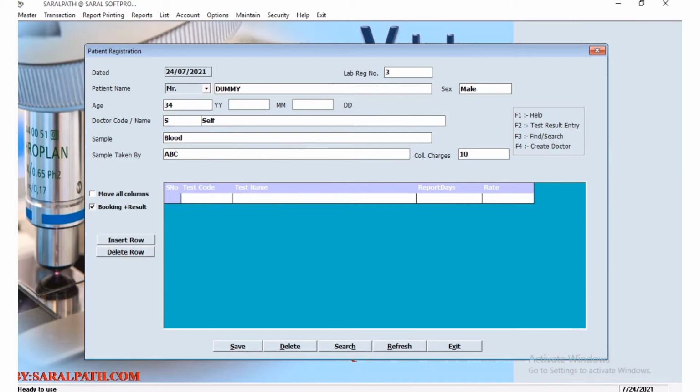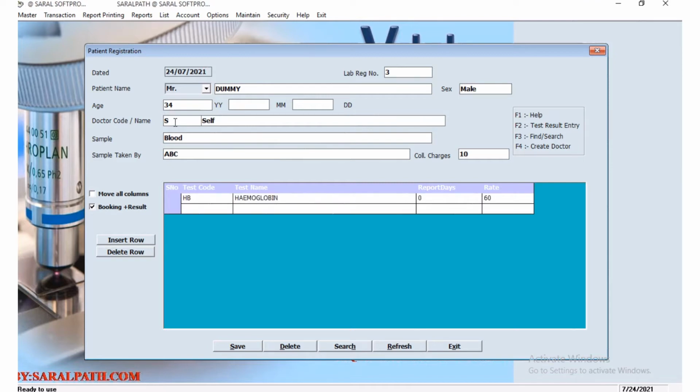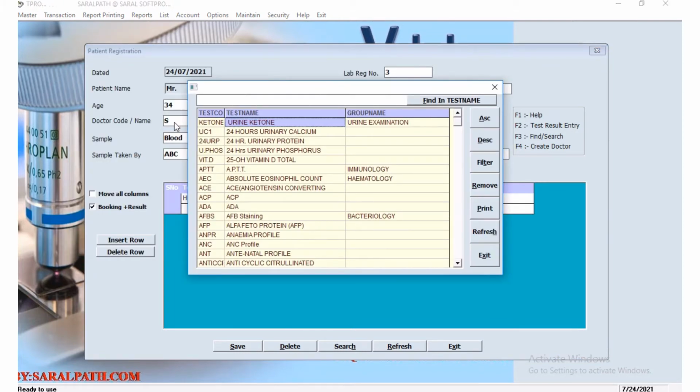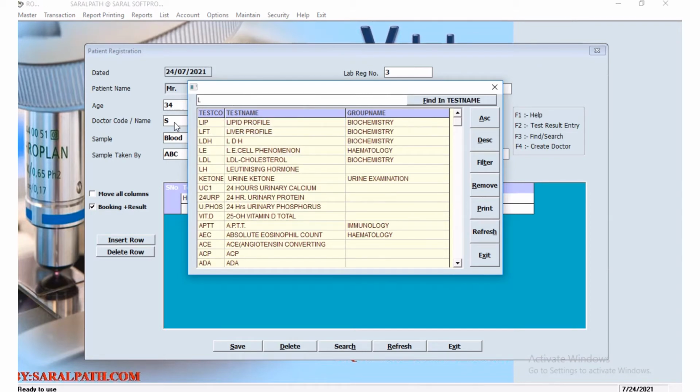Now you have to select the test. We can select the test in two ways. If I remember the test code is HP, I input HP and press enter. Now I don't remember the code for lipid profile. Press F1 and enter LIPI. This is the lipid profile.